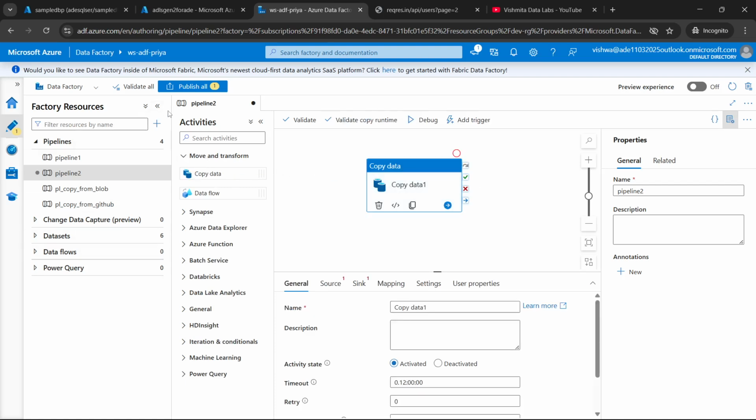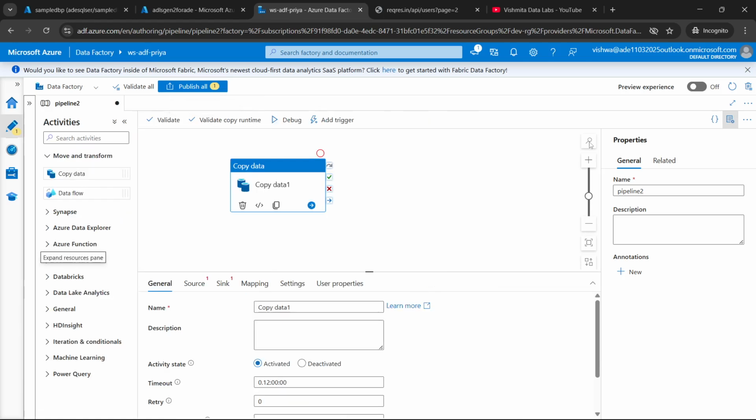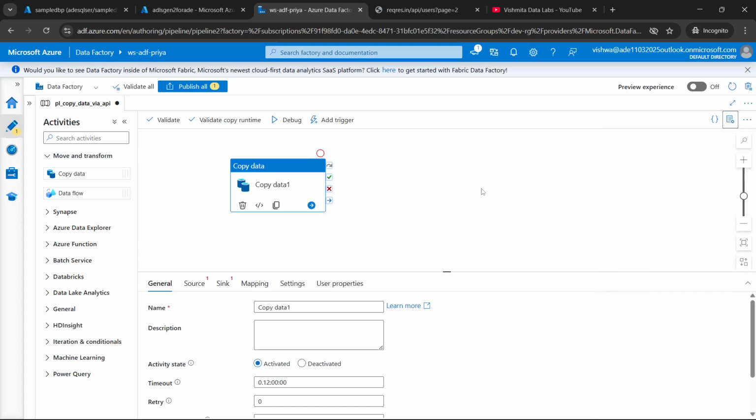We don't want this, so I can collapse it and just give it a name. I'm going to write PL copy data via API. You can name it anything as per your convenience and choice, but for me, this is a good way. As per the naming standard, we should follow this: your pipeline name should start with PL, it should have the prefix PL. Fine. Let me close this as well to enlarge the screen and get a larger view.